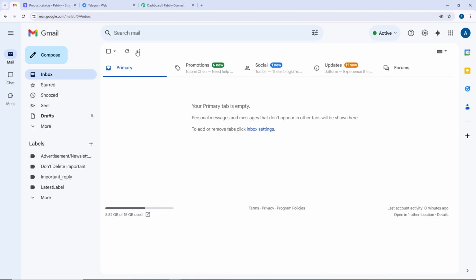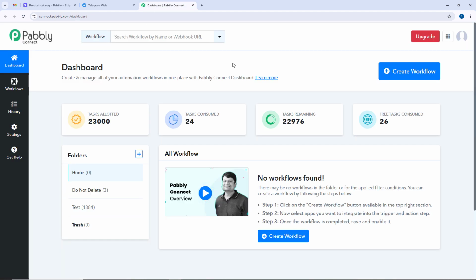Now to do this, we have to connect all three applications. And we are going to use Pabbly Connect, which is an amazing automation and integration platform to do so. To get started with Pabbly Connect, you will get a free sign-up link in the description box below. By clicking on that link, you can set up your free Pabbly Connect account in just 2 minutes.